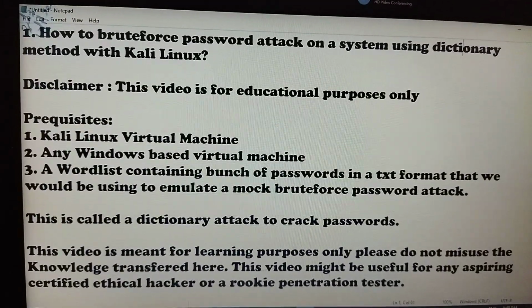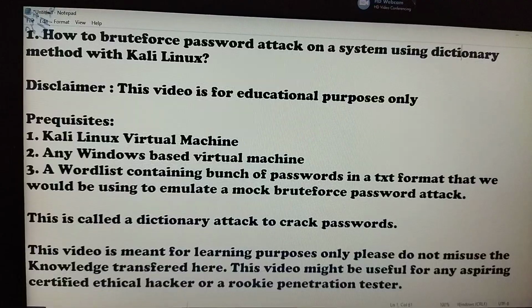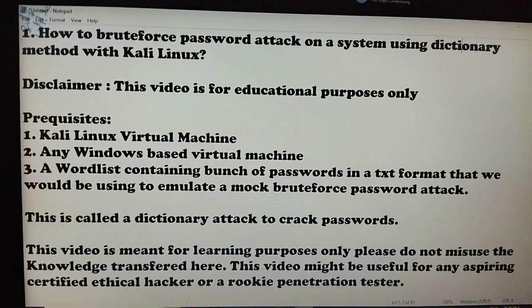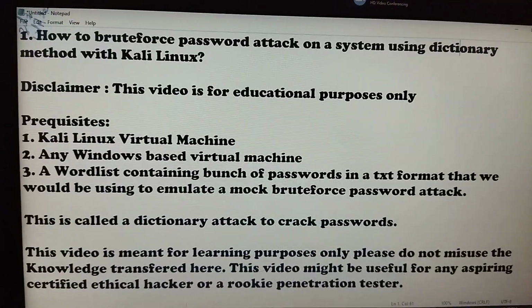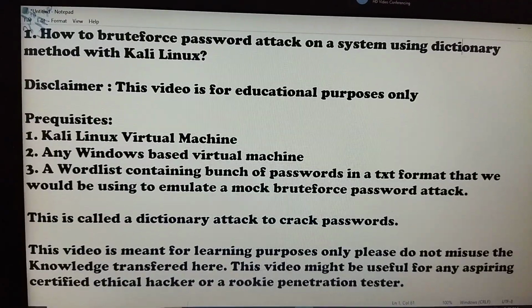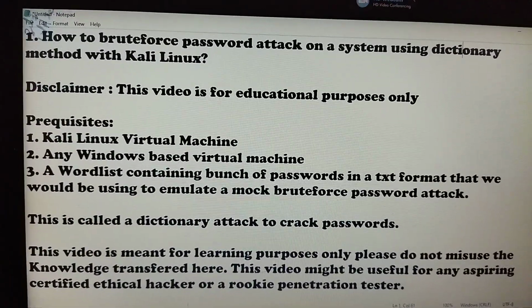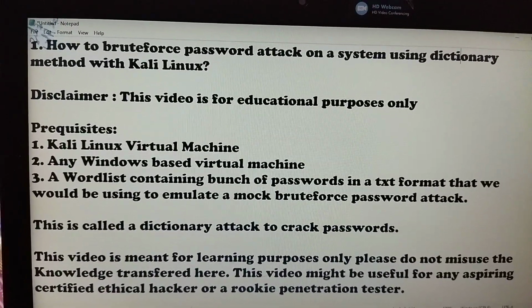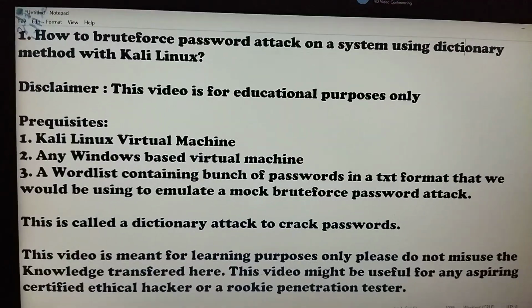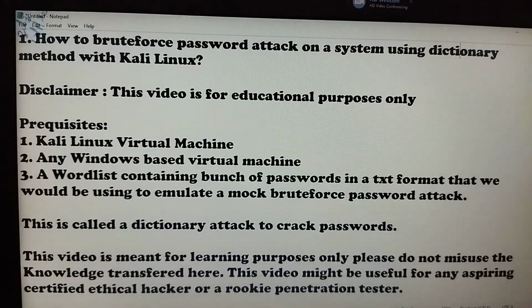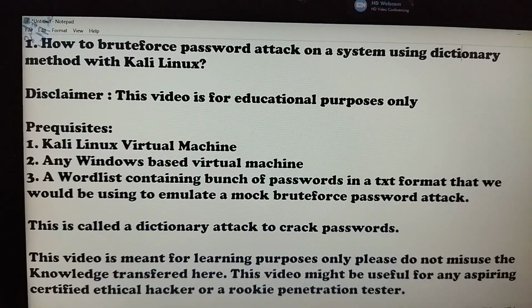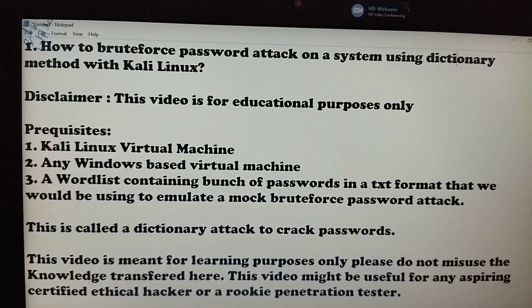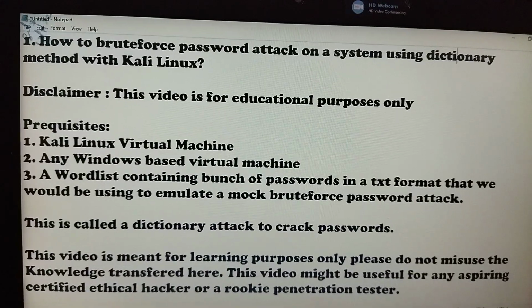Alright, and a disclaimer before I start the demonstration is that this video is for educational purposes only. And please do not misuse the knowledge transferred here for any illegal purpose. And this video might be useful for any aspiring certified ethical hacker or a rookie penetration tester. This is what I wanted to share as an insight before I start the demonstration.